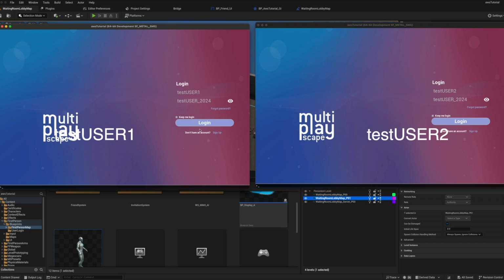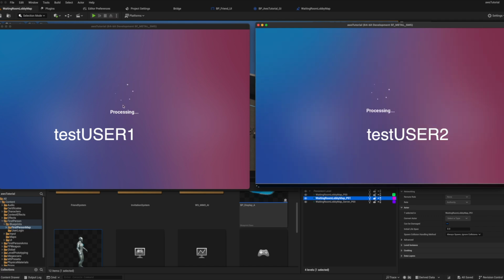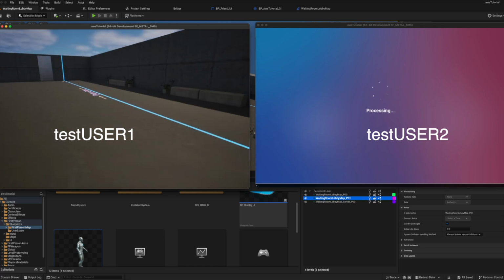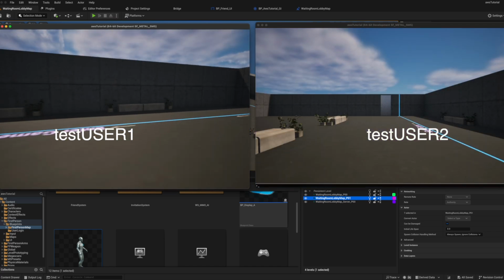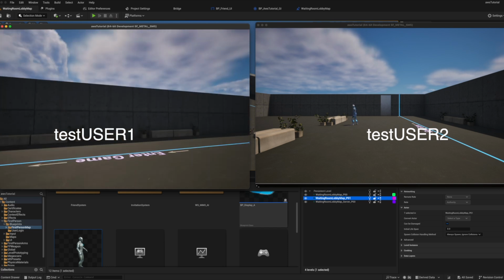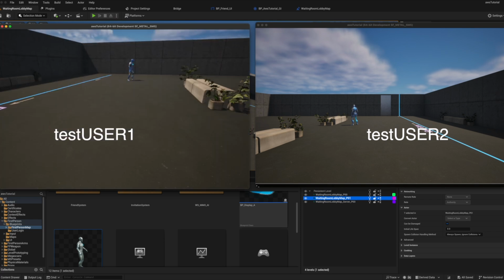Let's check the result. I have created two accounts off screen. The player WebSocket MMO is blue. We can see the WebSocket MMO is real time now.